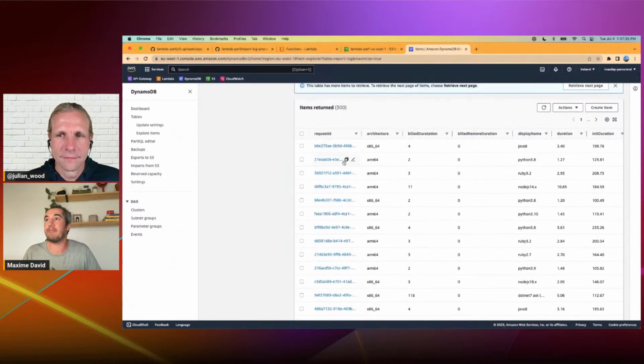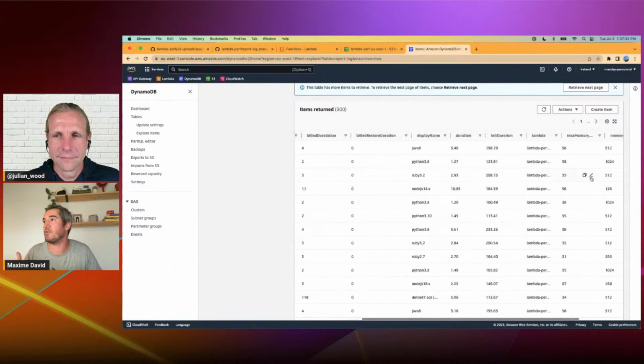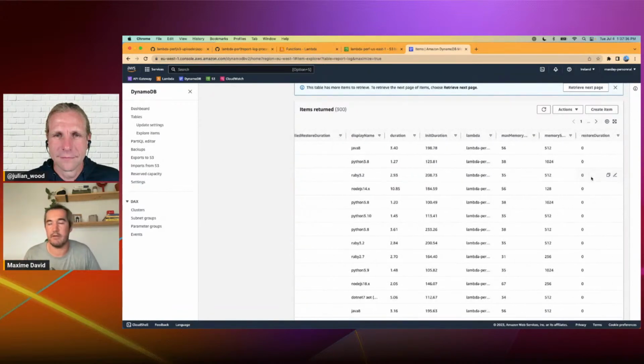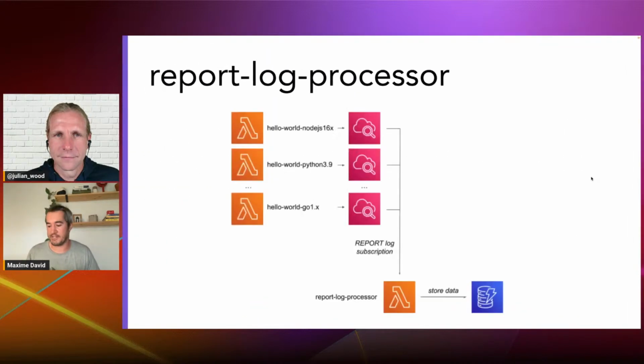So as you can see in this table, the first 300 items, we have the request ID, the architecture, the build duration, the display name for the UI, the duration, init duration, and all of that information. So cool. Now we have the report log processor in place. We store the data. That's fine.